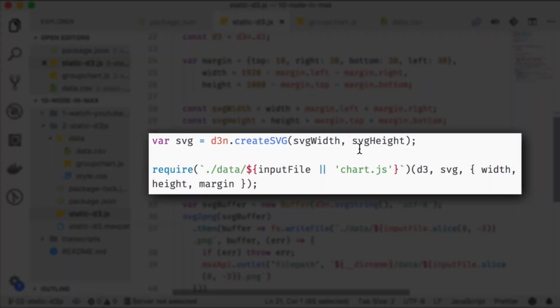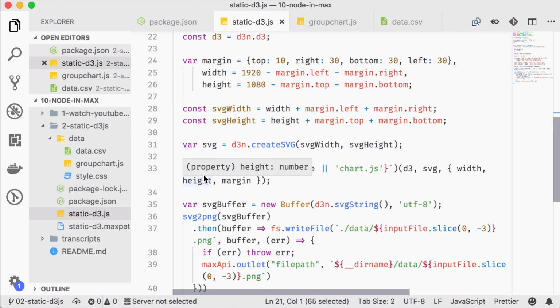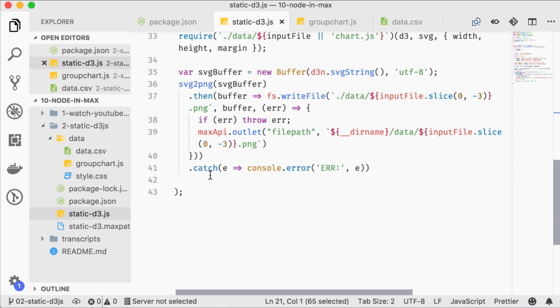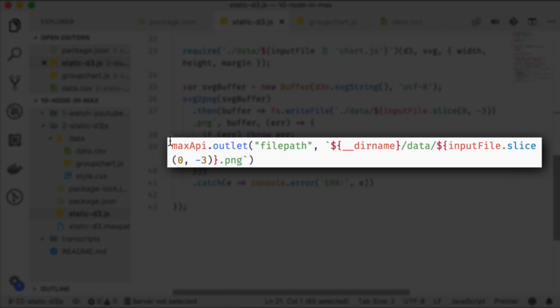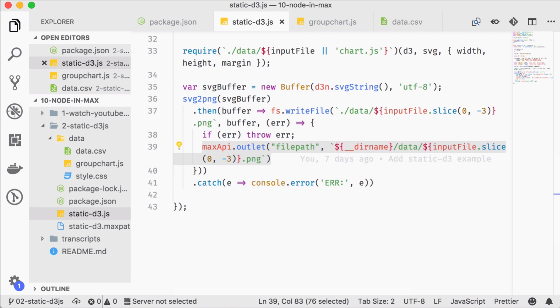We then pass the D3 object, the created SVG, and an object containing options, width, height, and margin, to the main graphics generating script, which also has to be specified at runtime as the handler's parameter. Last, we render a PNG file of the specified dimensions and send the absolute path as a message to the max object's outlet. Let's look at the D3 rendering script for a moment.